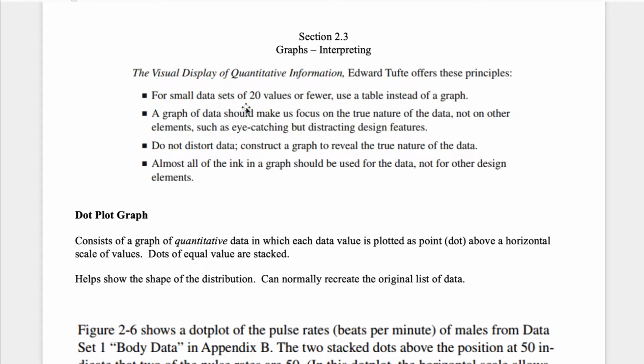For small data sets, 20 values or fewer, use a table instead of a graph. A graph of data should make us focus on the true nature of the data, not other elements such as eye-catching but distracting design features. Do not distort the data. Construct a graph to reveal the true nature of the data. Almost all of the ink in the graph should be used for the data, not other design elements.